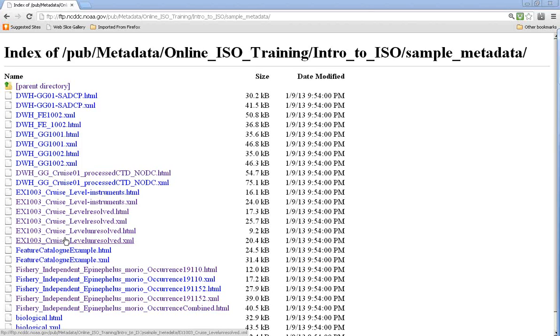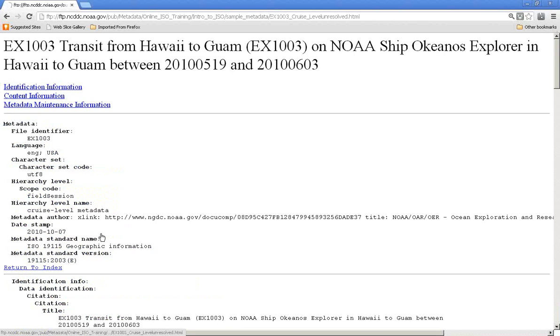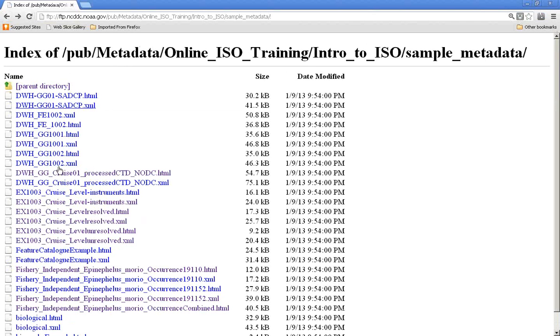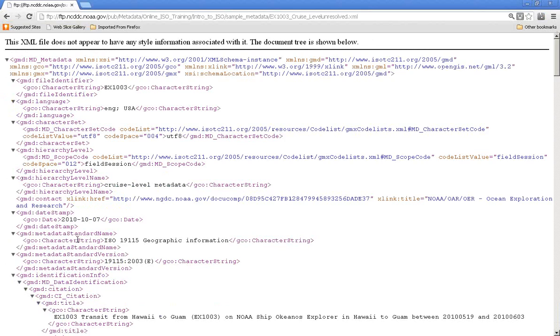You can choose to look at the unresolved or the resolved. I would really like for you to use the XML versions to answer these questions, but until you get comfortable finding out how this really works, you can go ahead and use the HTML view. The HTML view gives you a nice human-readable view, and you can also look at the HTML and XML side by side.